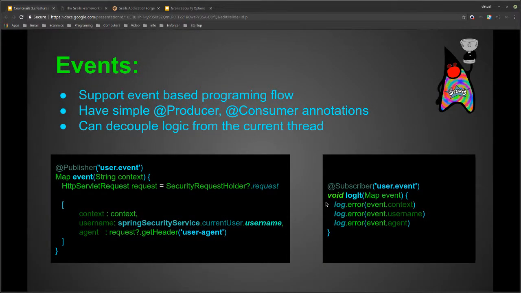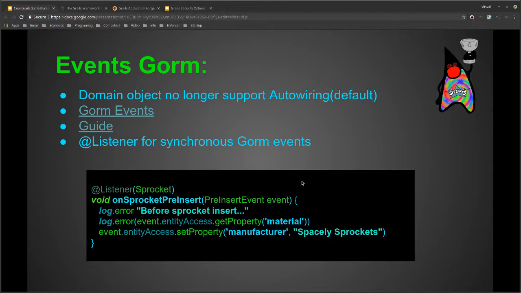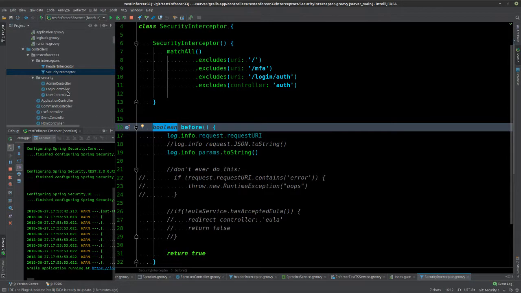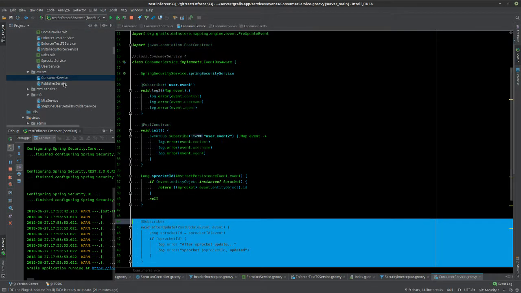There's also, wait a minute. Did I just copy that same slide? There's also Gorm events, and then there was another way to do events, which I do have in my code. If I go to, this is why I have code, but damn is it hard to read that. Traits, services, consumer, publisher.